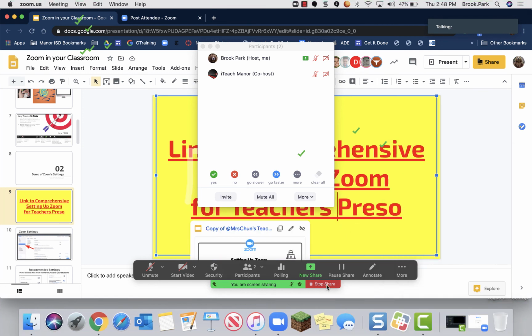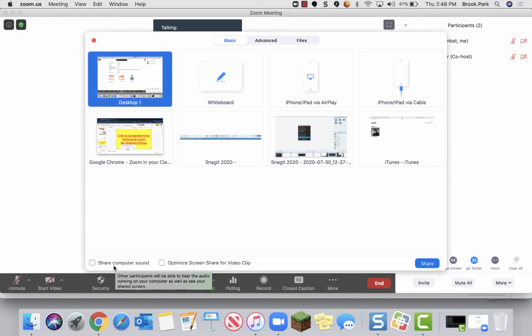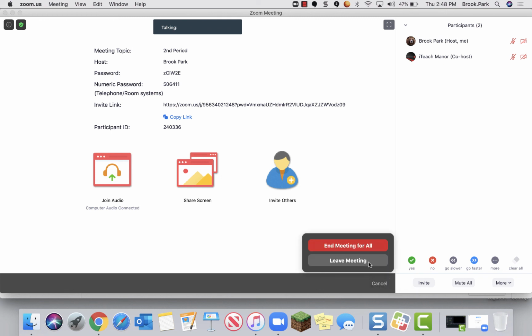So I'm going to go ahead and click stop share and show you what I was talking about there. So I click share screen again, and there, right there, share computer sound. So you'd want that on if you're going to play a video, and then also optimizing the screen share for your video clip. So those are both important to be able to do. So those are the controls of the Zoom, and I'm going to go ahead and end it. And I think the best way to practice this is to practice, right? Just like anything.